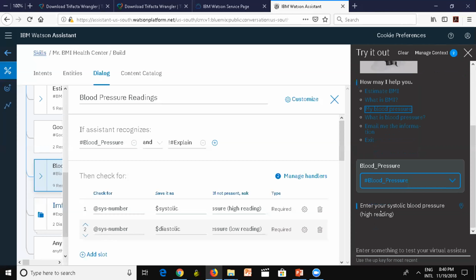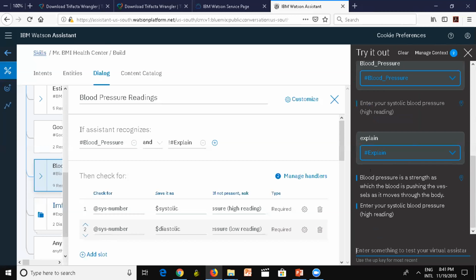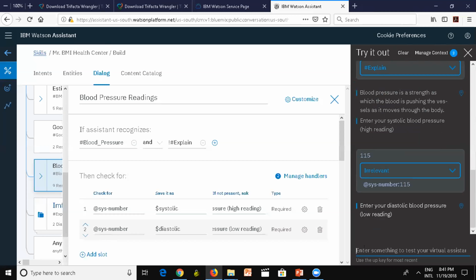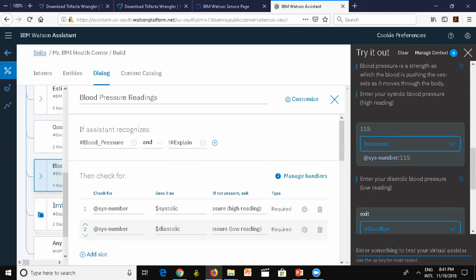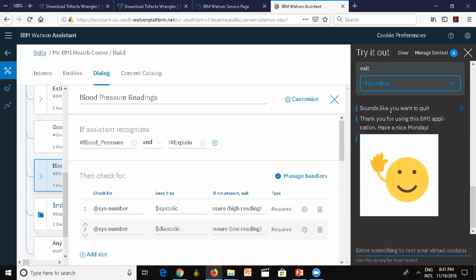Okay, here it is. I'm asked to enter the blood pressure, right? Enter the high blood pressure. I'm confused. I'm gonna say explain. Okay. Watch what happens. Blood pressure is a range at which the blood is pushing the vessels, right? Now it's asking me again to enter my systolic blood pressure. Look at this, I put 115. Now it's asking me to enter my diastolic blood pressure, and I want exit. I don't want to do this anymore. Fine. Sounds like you want to quit.